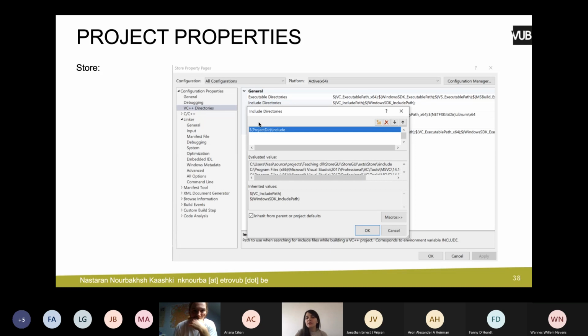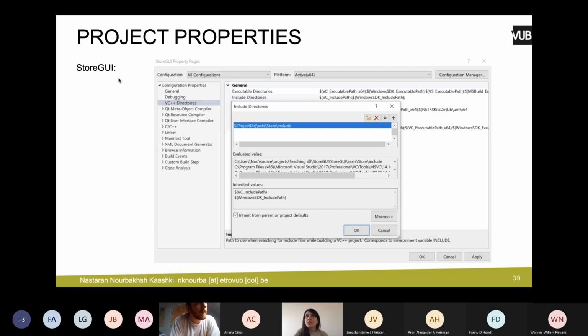But this is not only for store. It should also be done for store GUI, because we are going to share these files stored in include with store GUI as well. Include is for the store library, but we are going to share it with store GUI as well. But how can we change it? Again, we will go to the project properties of store GUI by right-clicking on it and choosing properties from the menu that will open. VC++ directory, include directory. If you click on this one, you will have this, and you will write this one here. What are we writing here?